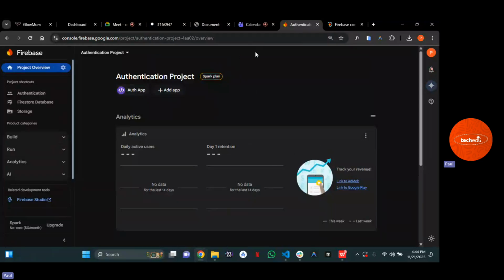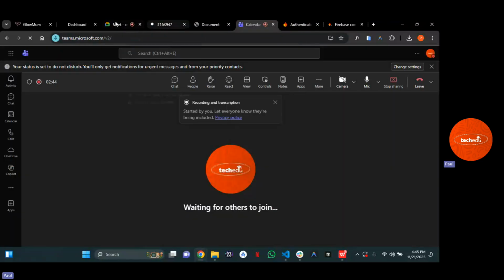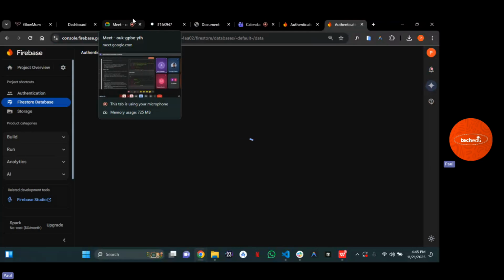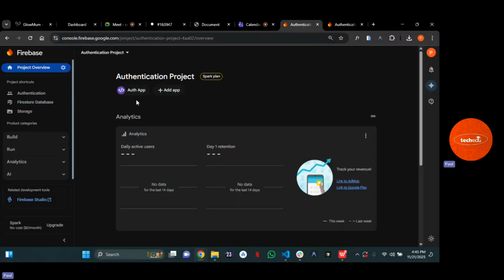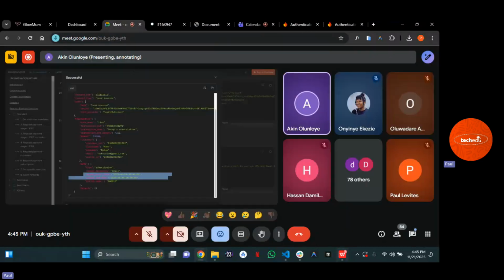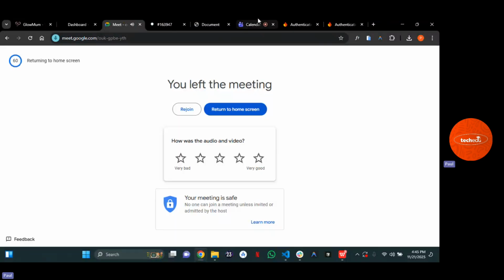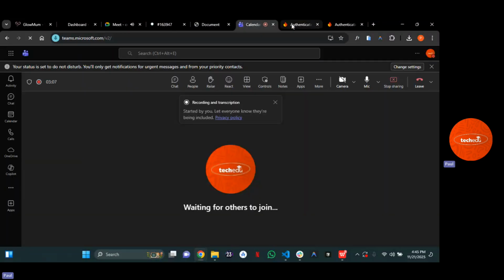You should have this. Do you have this authentication project? Then you should have Auth app. Yes, you should have Auth app as your web application. So if you have that, then you can move on. Yes. So just for this, you should have this authentication. Go to project overview. Go to project overview. Check it now up here.